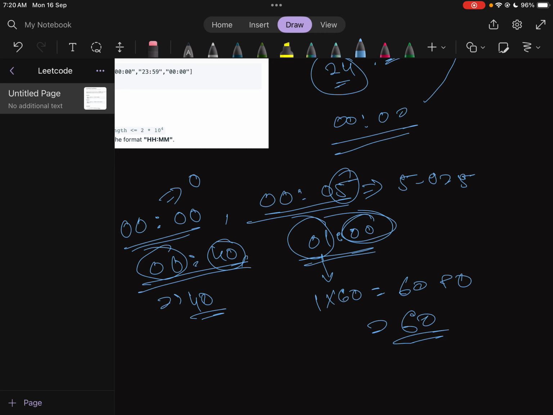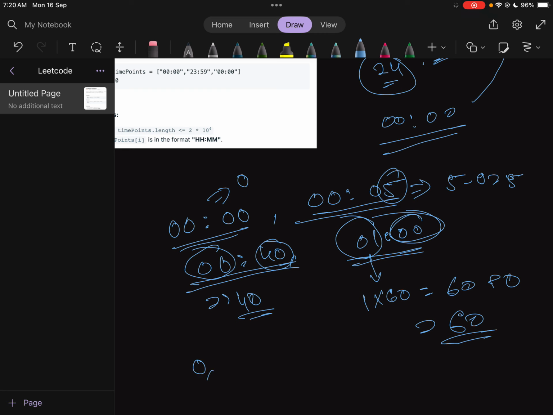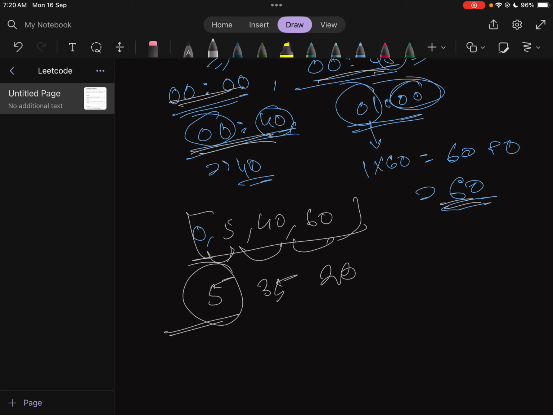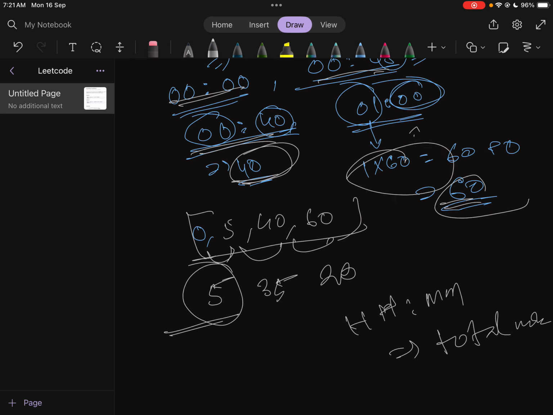So what is the minimum difference with respect to time? First it converts to 0 minutes, this one to 5 minutes, this one to 40 minutes, and this one to 60. What is the minimum difference? For this the difference is 5, for this it is 35, for this it is 20. So the minimum difference is 5, so our answer should be 5. So what do we do? First of all, convert each hour and minute format to total minutes. I consume 40, then 60. Now sort the array.